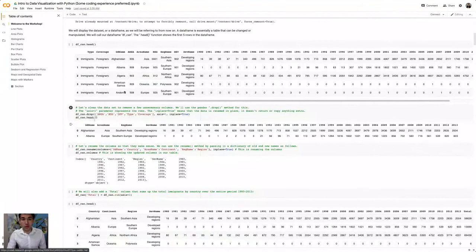And then I show you what that looks like after the changes with the head function. I'm only showing you the first 2 rows though. So the columns that we removed are no longer here, because this is our updated data frame. But now we want to rename the columns so that they make sense to us. So we use the rename method by passing in a dictionary of old and new names as follows. So I do this here using the rename method. We change OdName to Country, we change AreaName to Continent, and we change RegName to Region. And again, I pass inplace equals True.